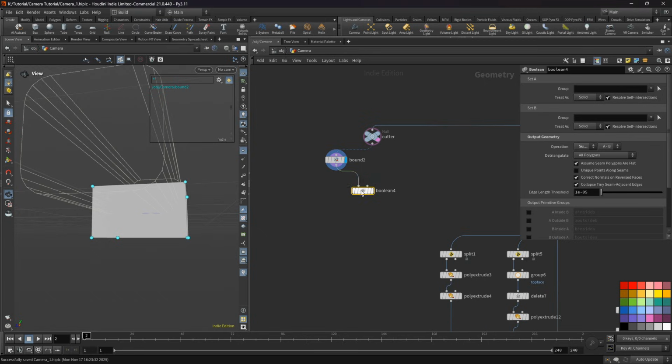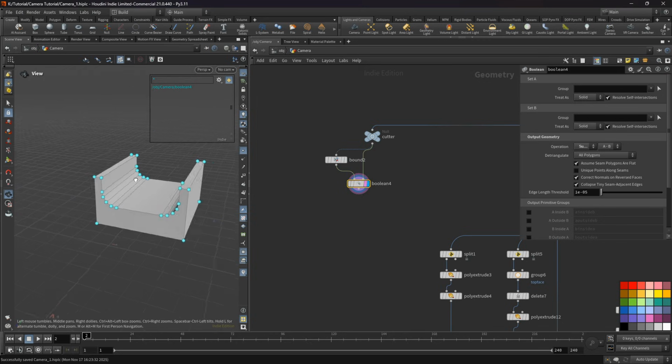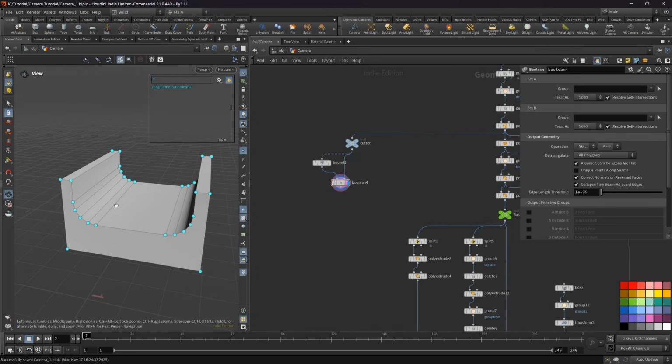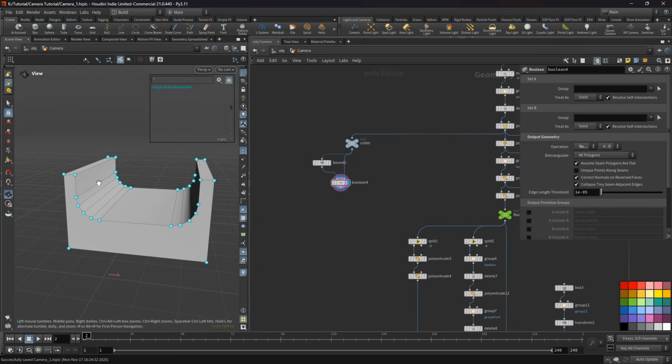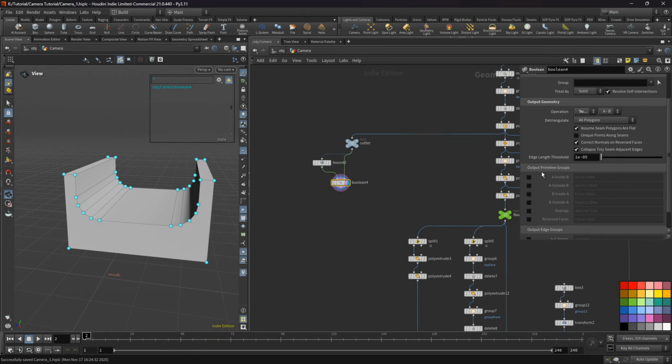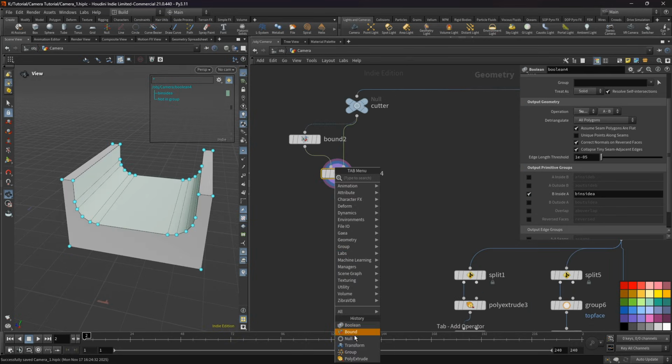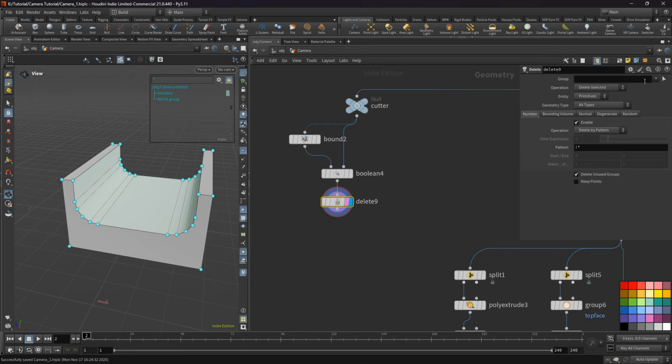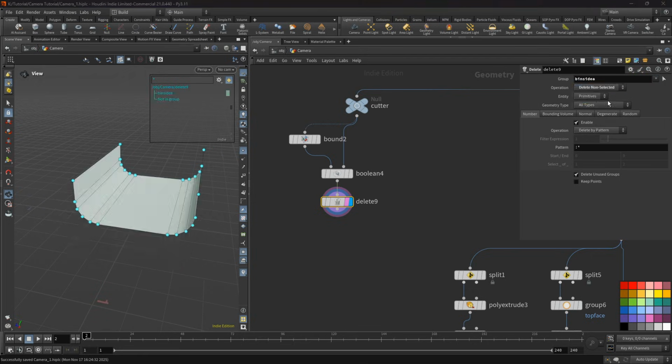In the first input let's connect the bound node and here let's connect the cutter node. Okay, we have this shape. Now we need to delete all geometry and keep just this interior part. For this we have some output primitives group, so let's activate the be inside a group. Now let's delete all the geometry which is outside of this group. So here we select be inside A and delete non-selected.